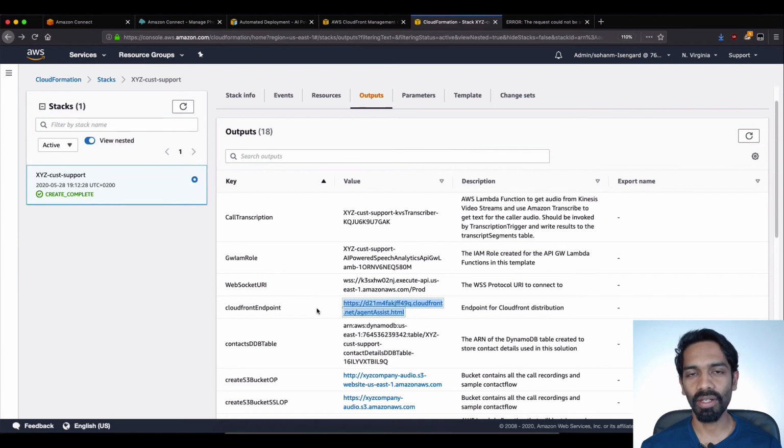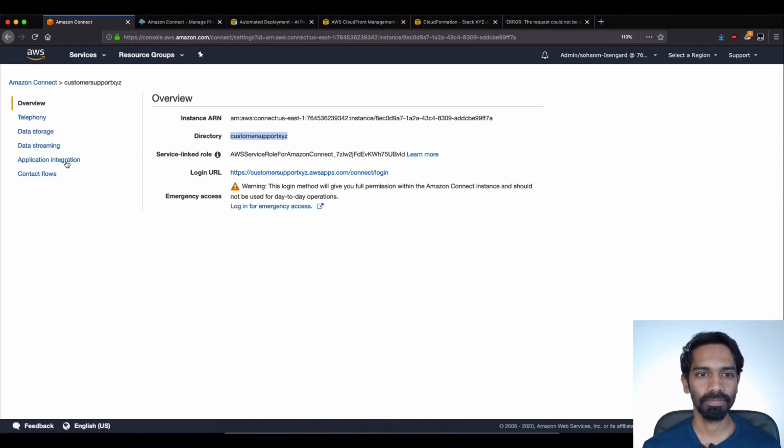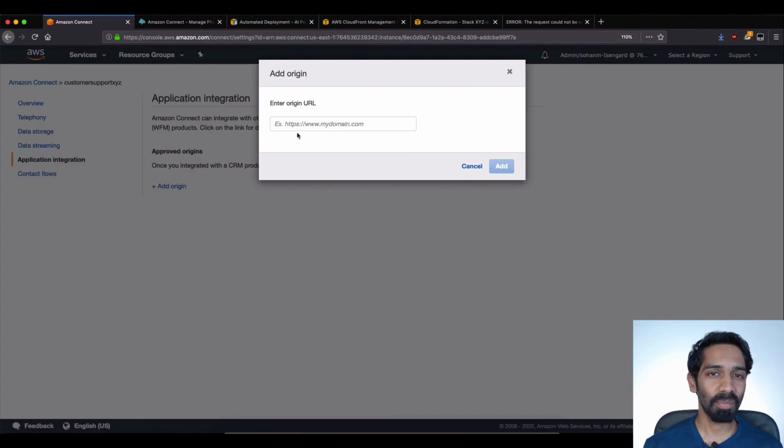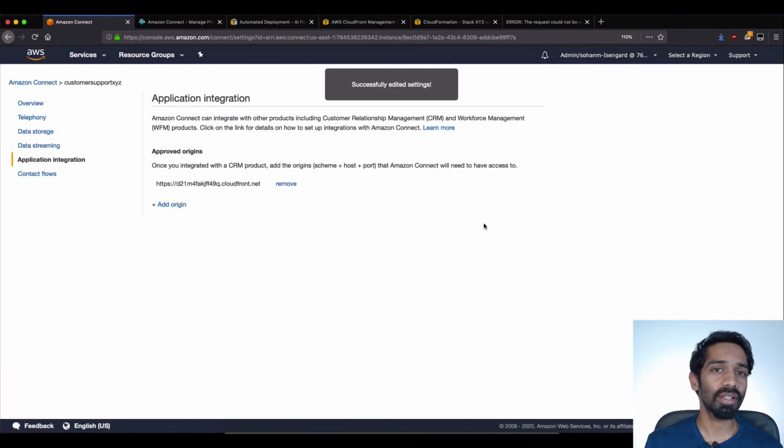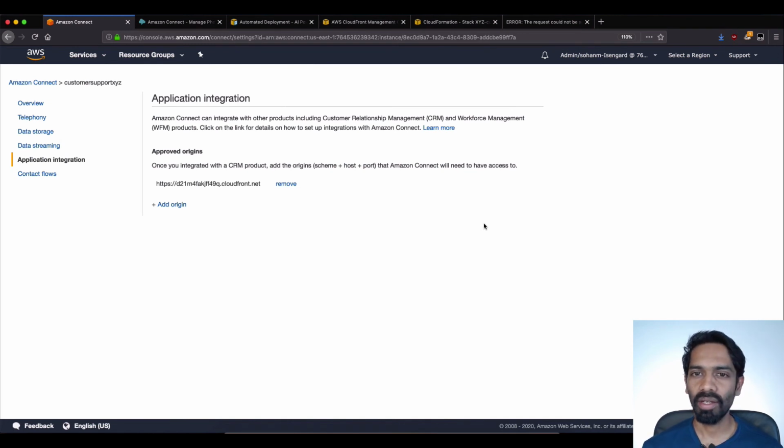So copy that URL and go back to your AWS management console and click on Amazon Connect. In the application integration section, click on the add origin and paste this link. Again, make sure to paste only the base URL and not the index.html part, or else it won't allow you to add it. Yeah, just add it, and now that particular URL is associated with this Connect instance. Let's go to that URL and actually see what happens.